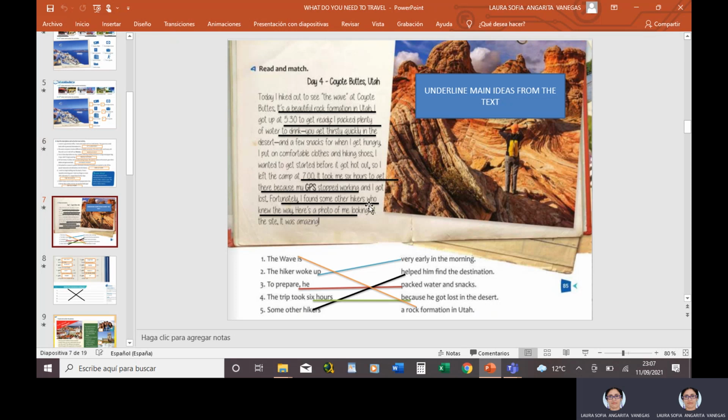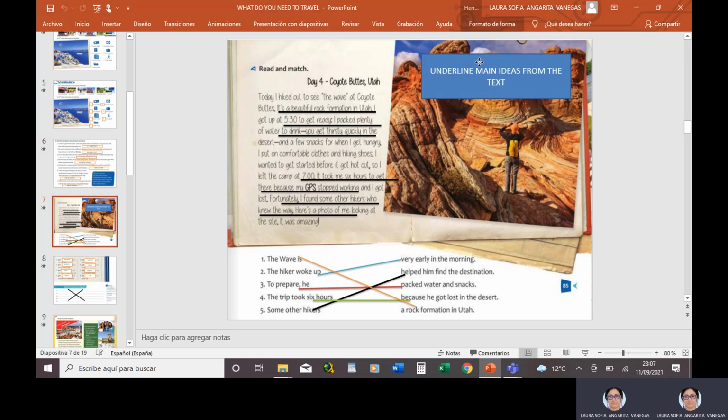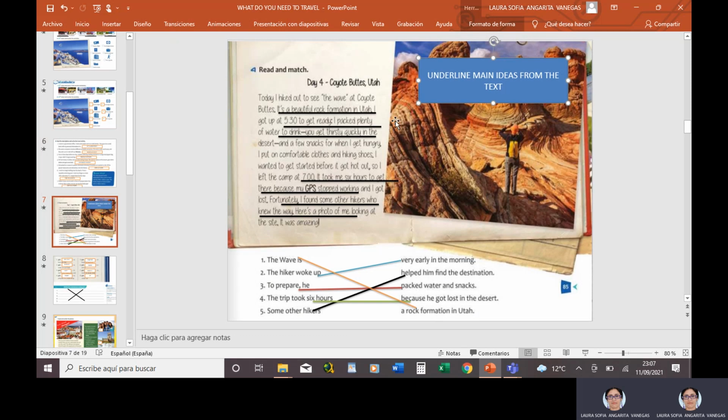Fortunately, I found some other hikers who knew the way. Here's a photo of me booking the site. It was amazing. Okay, so this is a story from a hiker who was doing this hiking activity in Coyote Buttes, Utah, and he's telling us about the story.